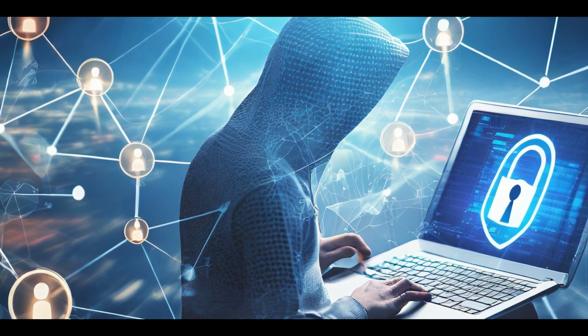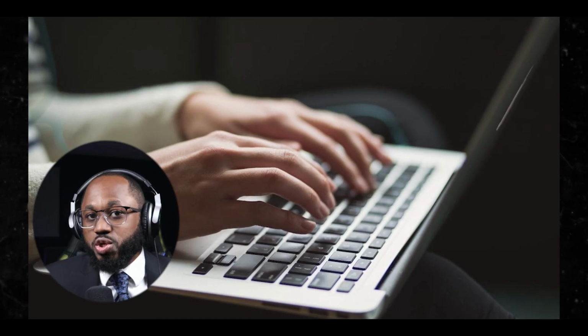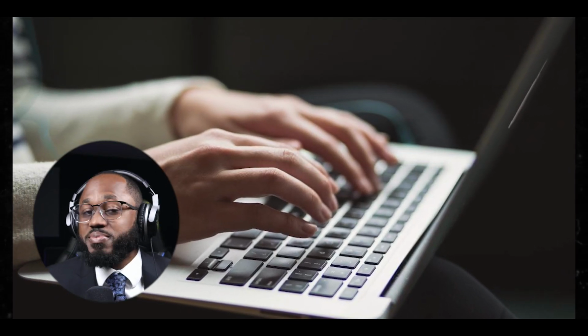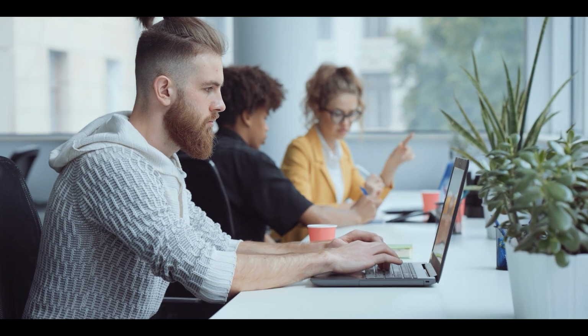More about that later. So RATs give attackers extensive control over the infected device, including accessing files and personal information, controlling hardware like webcams and microphones, monitoring user activity through keylogging and screenshots, right? And installing additional malware, executing system commands.